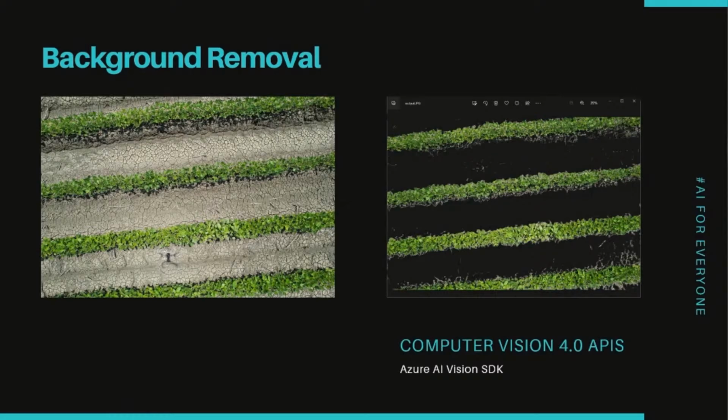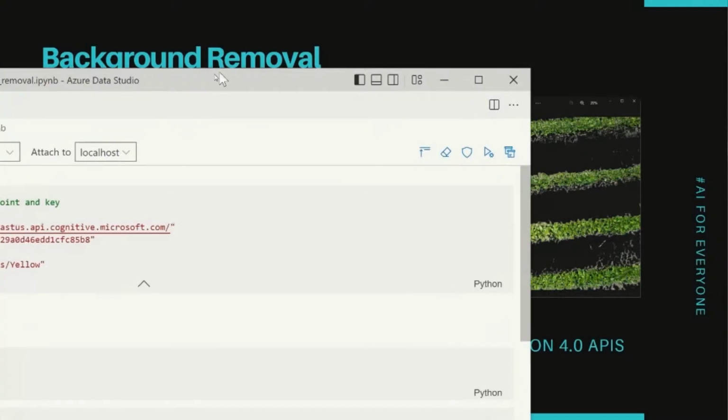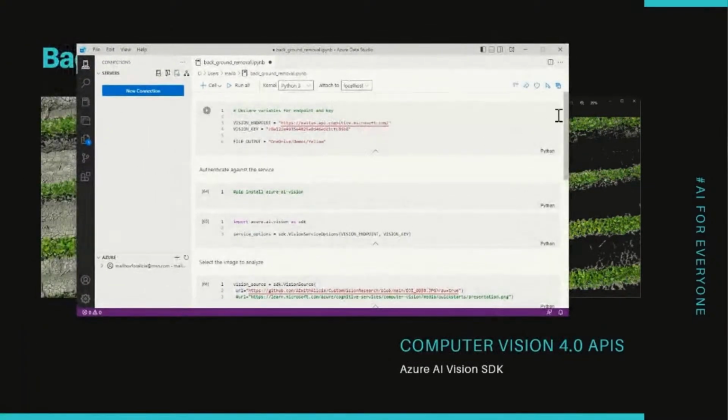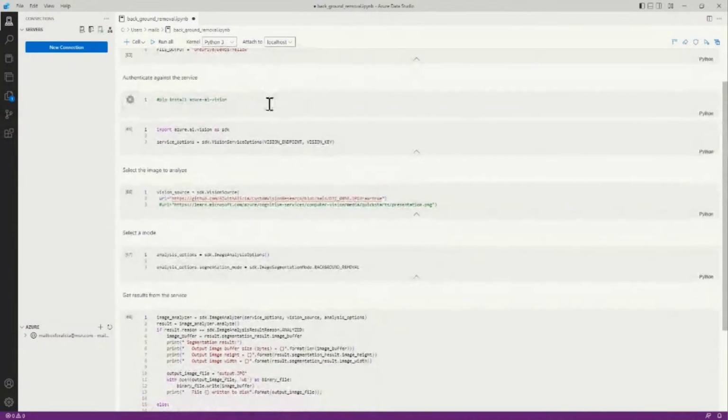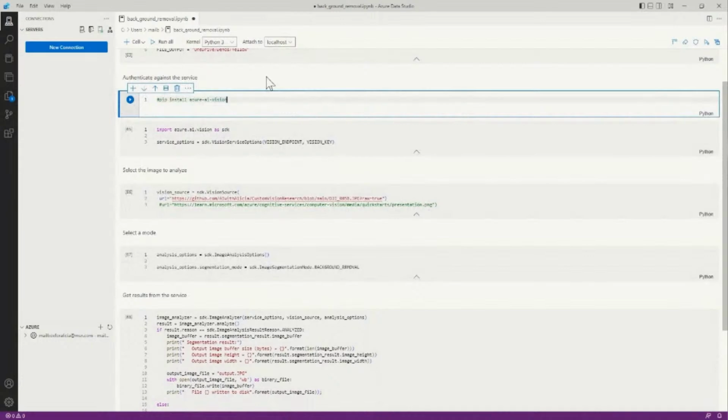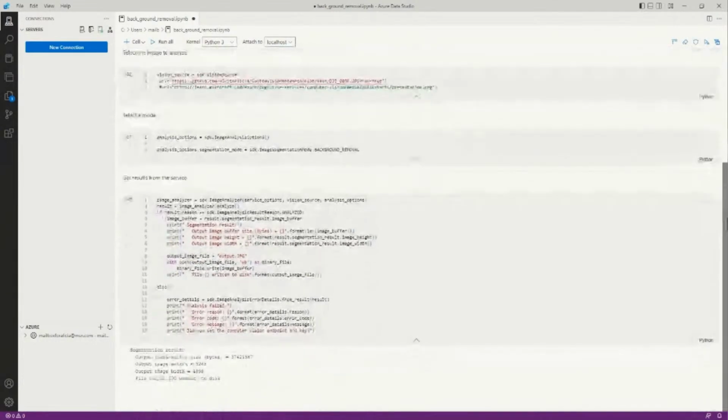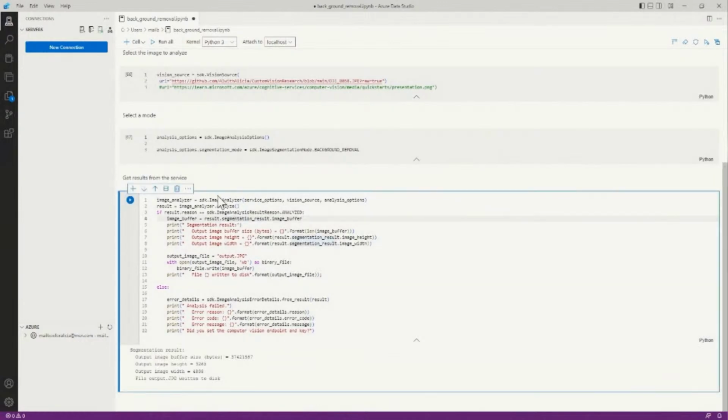I do have a notebook that I can share with you to walk through how that code looks. You can see that I've already created variables for my endpoint and key for my cognitive services. You can install the Azure AI Vision SDK, and we can use a URL reference to the image, or pass the image locally. Here we're just sending the file to the image analyzer function within the SDK.